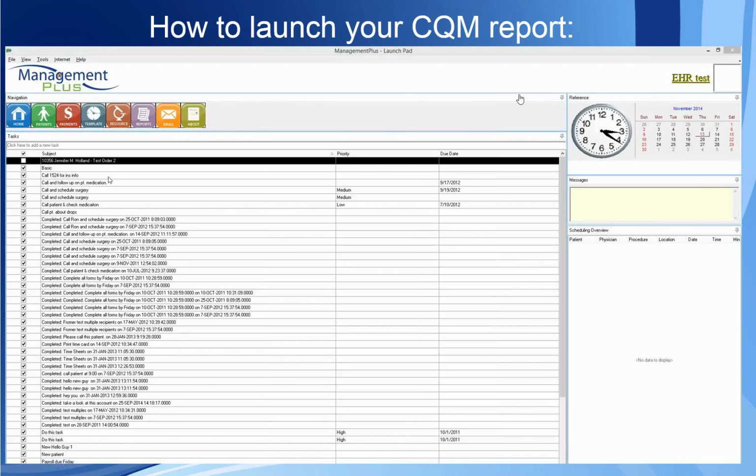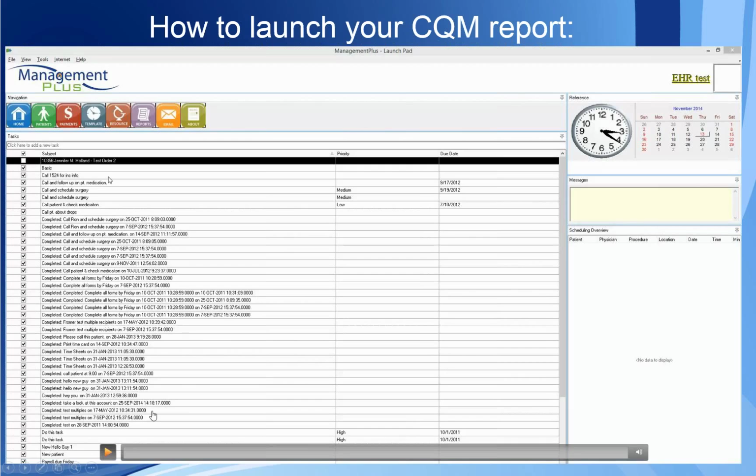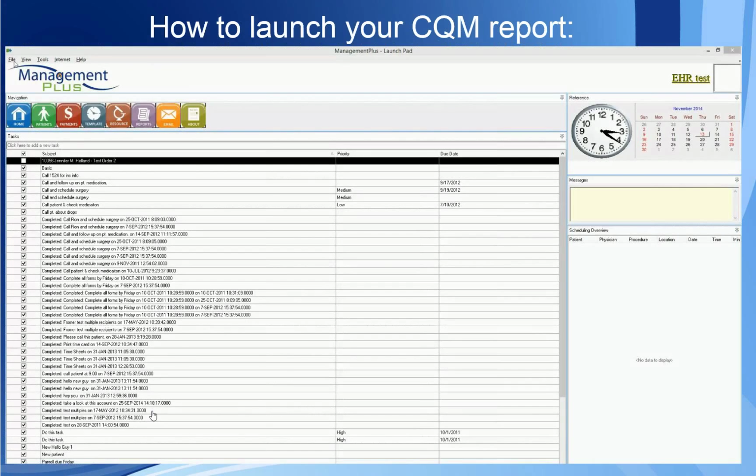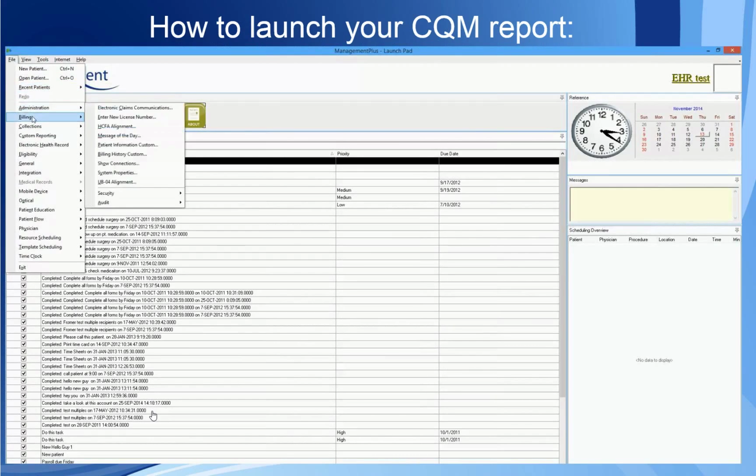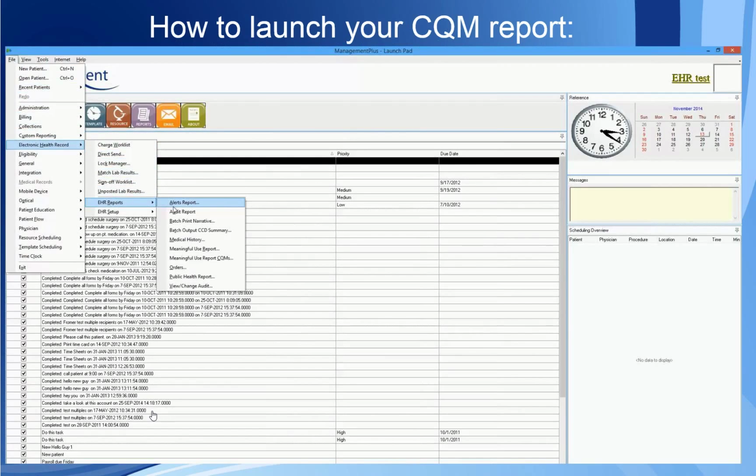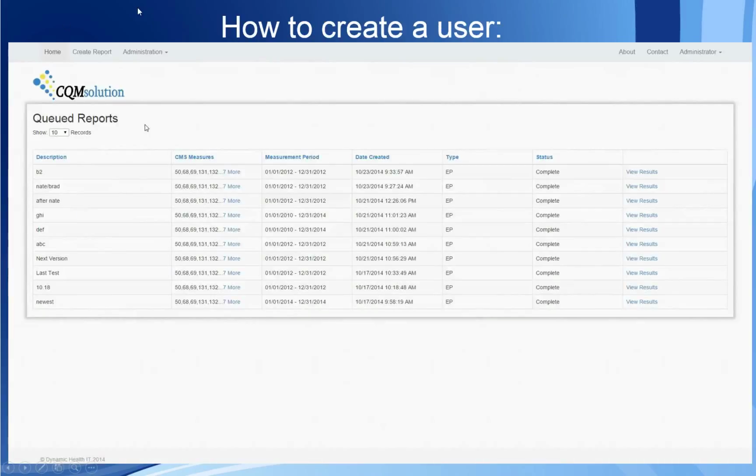Okay, so how do we launch our CQM report? We launch the CQM report in almost exactly the same way that we launch our meaningful use report. So go to File and scroll down to Electronic Health Record, and scroll down to EHR Reports. And right underneath your meaningful use report is a meaningful use report CQMs. When you select this, it will actually launch your web browser to the login page of the CQM Solutions report.